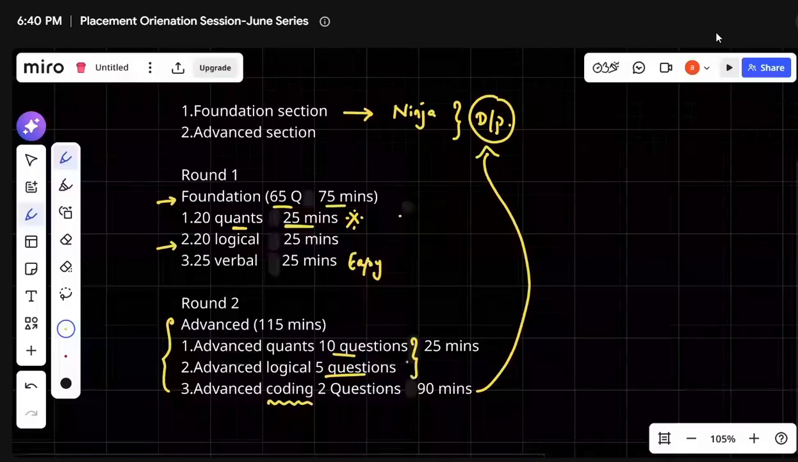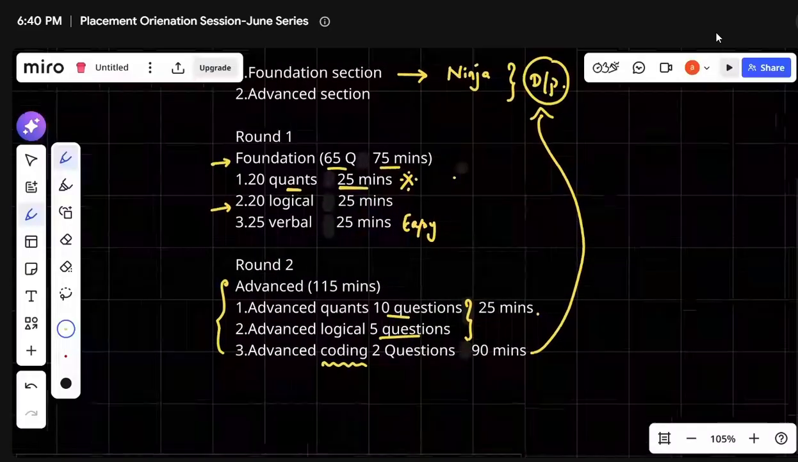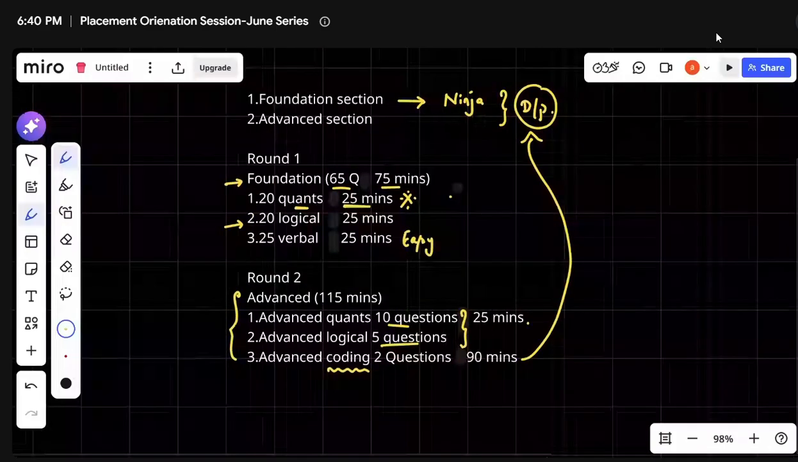Earlier, 20 questions, 25 minutes. Now 15 questions, 25 minutes. Once this 25 minutes is done, control goes to the third section, that is the advanced coding section. In this advanced coding section, I told you that based on this, your profile is going to be decided.